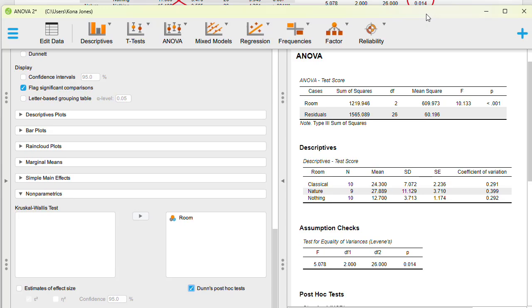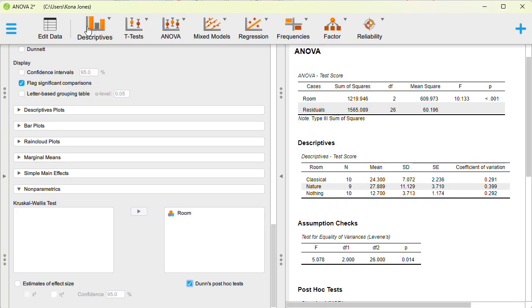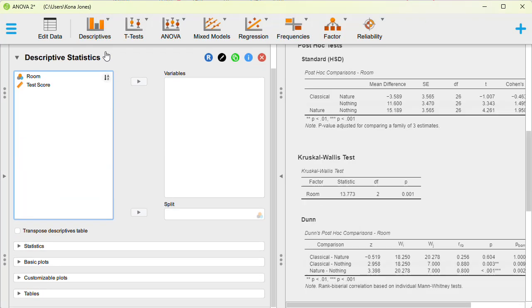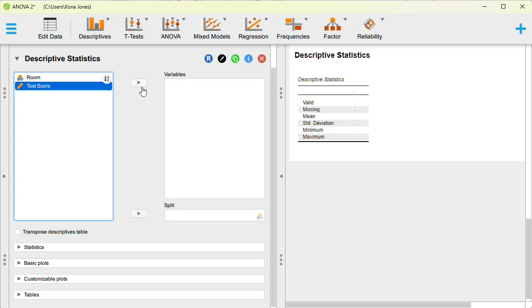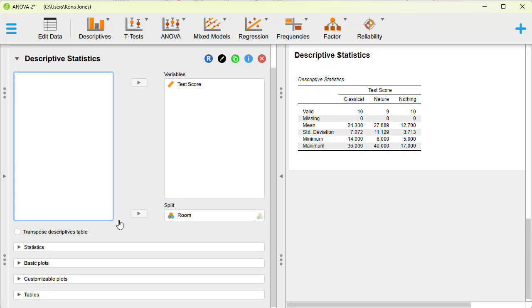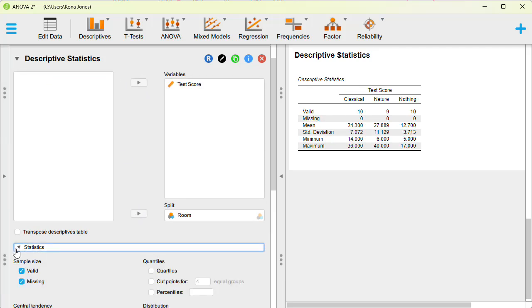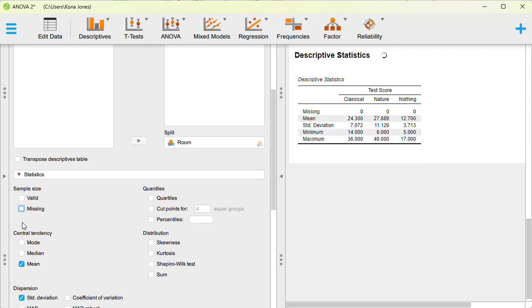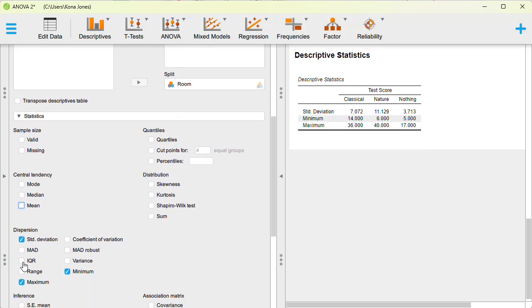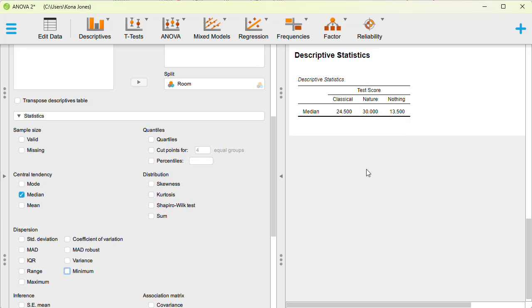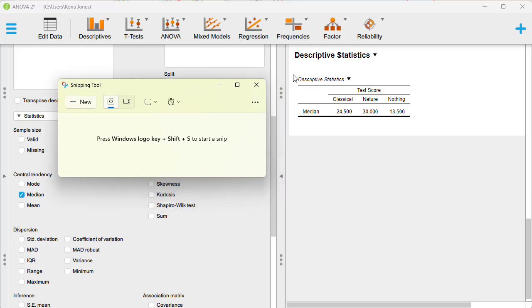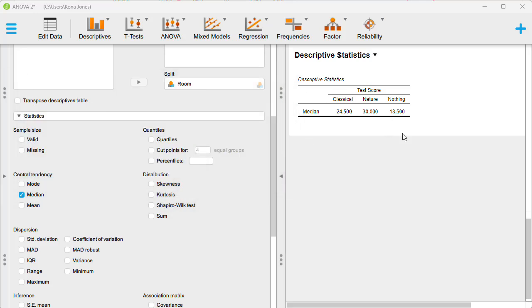To get that median value, we're going to go up to descriptives, descriptive statistics. Our variable is test scores, and the split is the room. Then underneath statistics, we can uncheck all of this stuff, and we do want median, we don't want any of that. And there we go. Then you would just use that snipping tool to snip that information, and you are good to go.